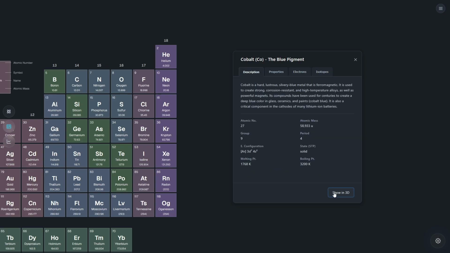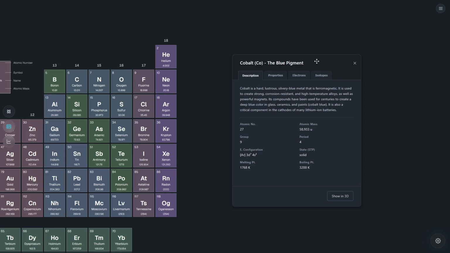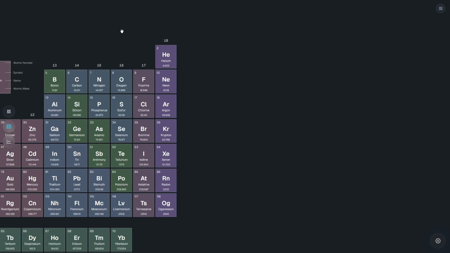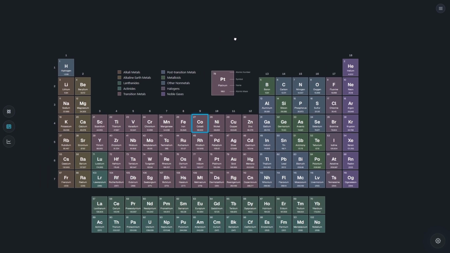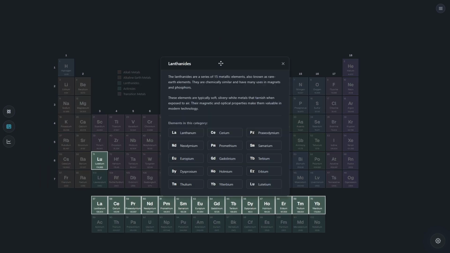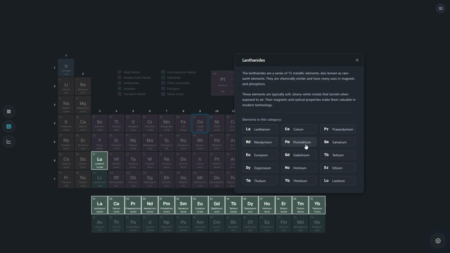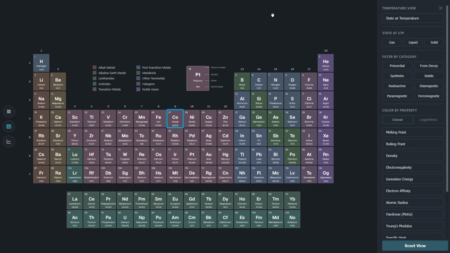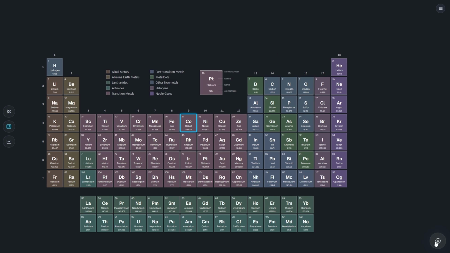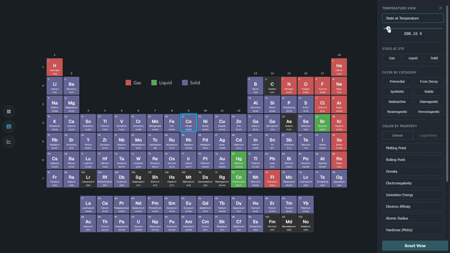On the bottom here we have a See in 3D button, which takes you to the homepage where you can see a visual model of the chosen element. Groups and periods also have their own info cards that are shown when you click on their headers. In the bottom right corner there is a button that opens this side menu. At the top we have a slider that lets you visualize the element state at a given temperature.